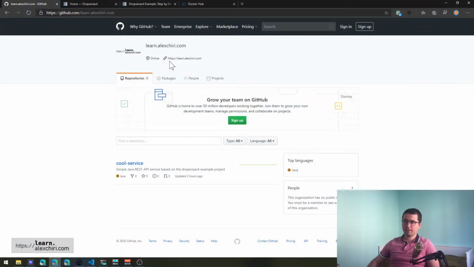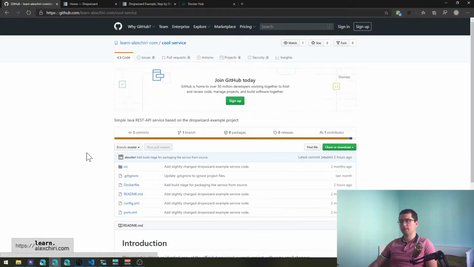So I prepared here a GitHub organization where I plan to put all the sources for all the examples I'm going to use in my next videos. It's called learn-alexkiri-com. And the only repository that is here now is one called the cool service. And this is basically the service I borrowed from the Dropwizard project, and I Dockerized. Let's have a look.